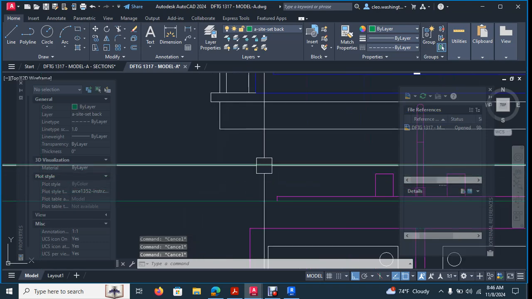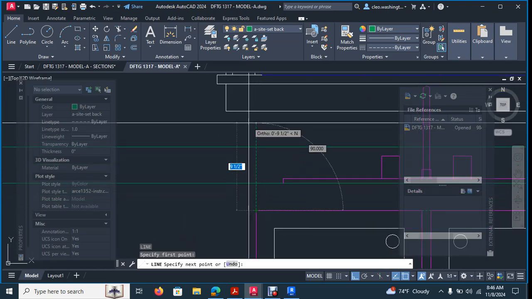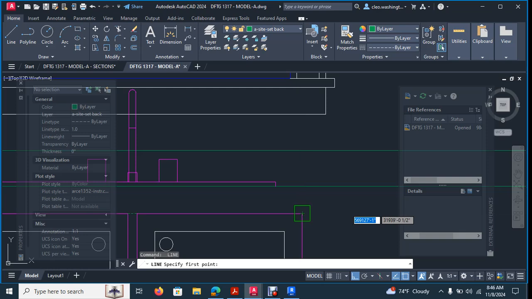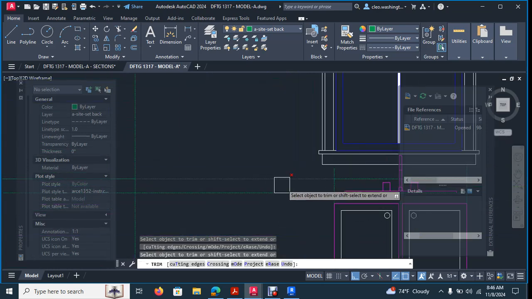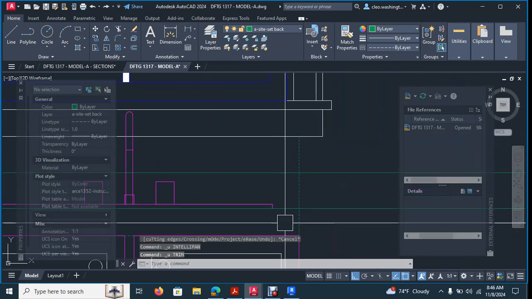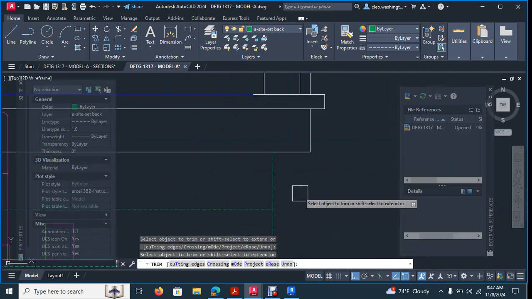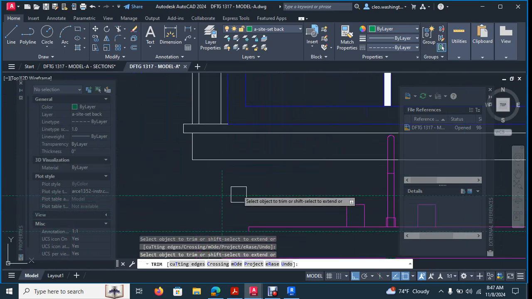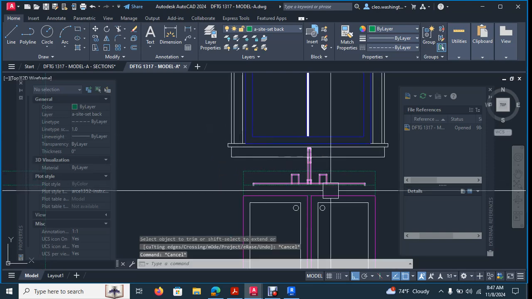So what you'll have here is, let's just draw a line up right here. We'll go back and put it on the correct layer. Now let's trim these lines just like that. Not that one. Trim these lines. And trim it here. Trim it here. Trim it here and here.